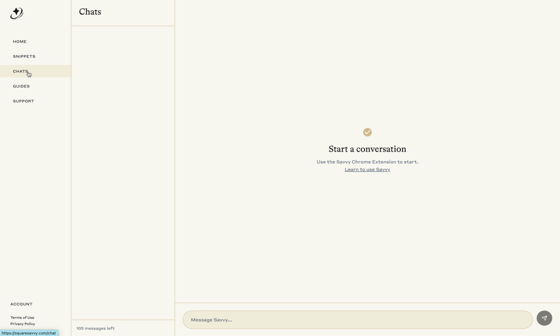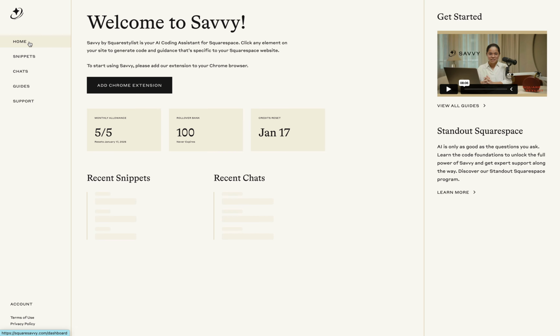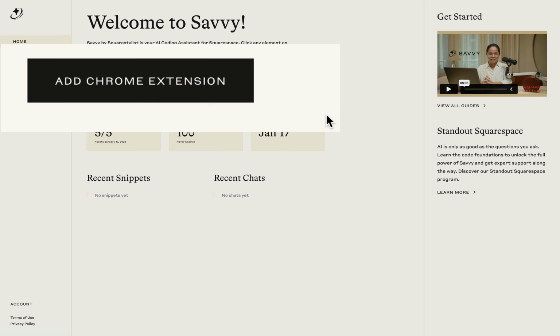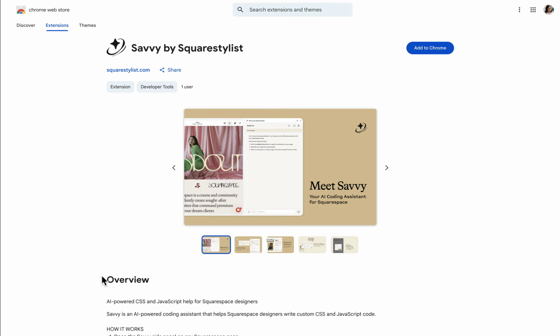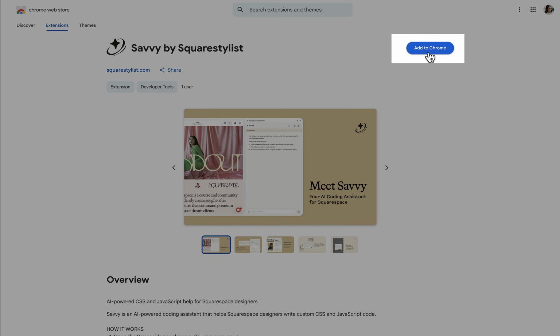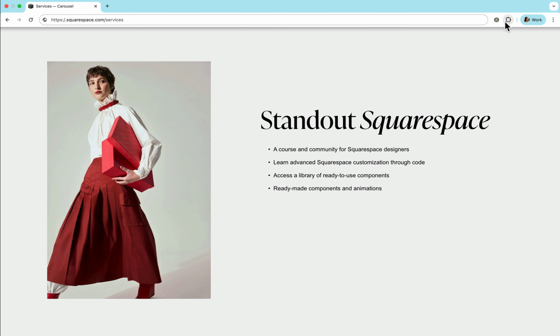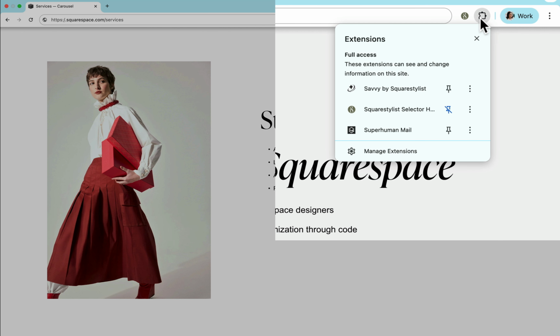It will lead you to the dashboard where you can manage your chat history and then access guides as well as view your account settings. From here, we need to click the Add Chrome extension button that will lead you to the Chrome Web Store listing of Savvy. You may click this Add to Chrome button to add this extension to your Chrome browser. Once added, when you click this extensions icon, you'll find Savvy listed. I recommend pinning it so it'll be accessible anytime on your browser tab.